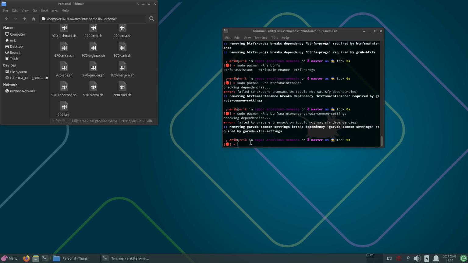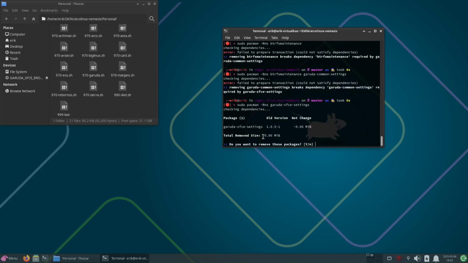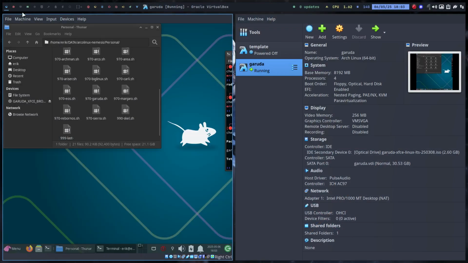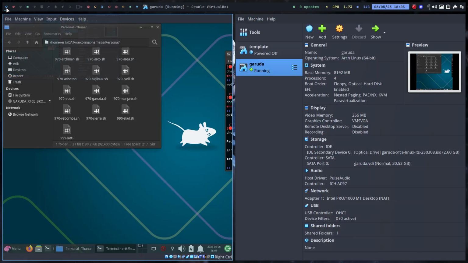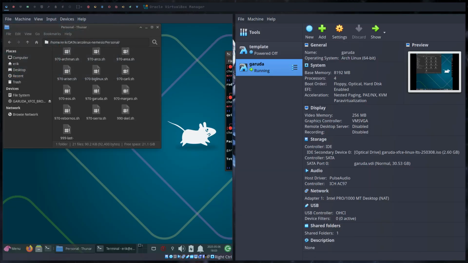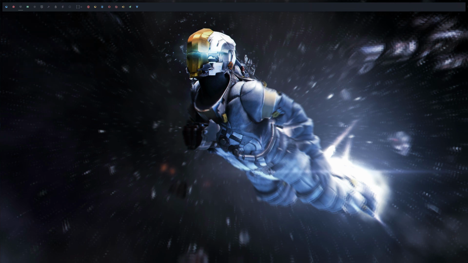So sudo, yeah, there we are. Sudo pacman -R, maybe an S, let's see. Garuda XFCE settings. All right, so that's okay. Let's have a look at the code. When we remove, where is my code? I moved it there. It's going to be here.